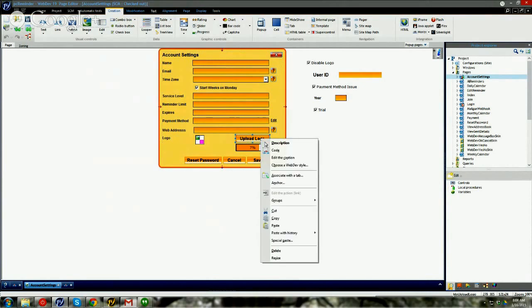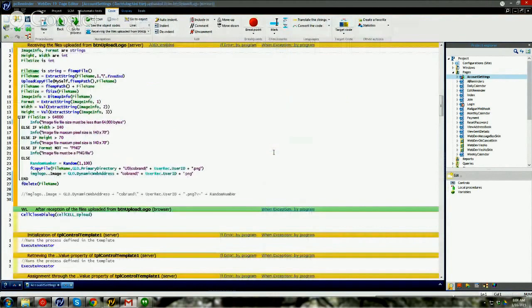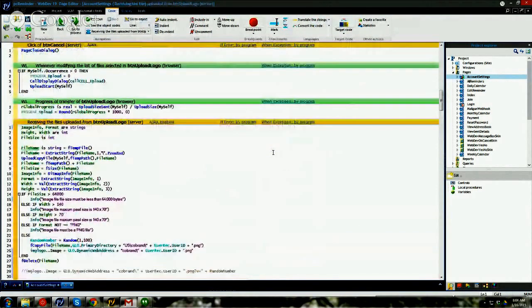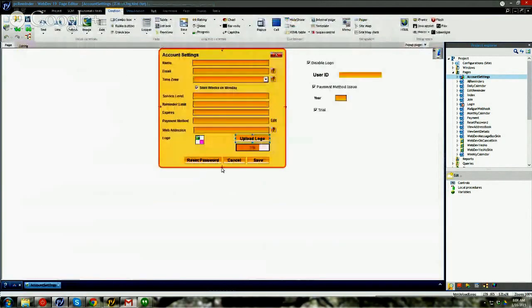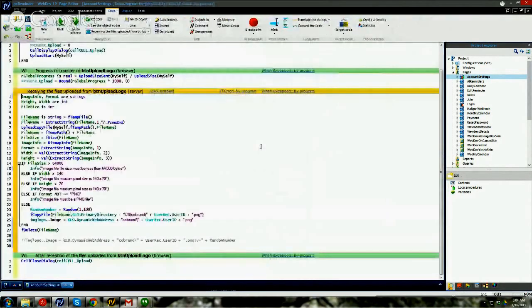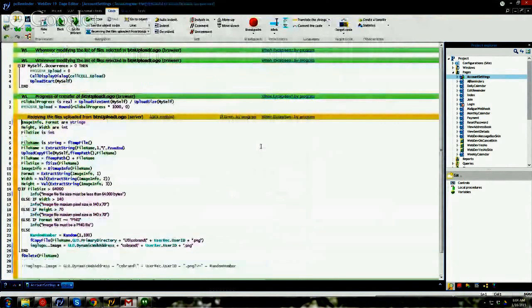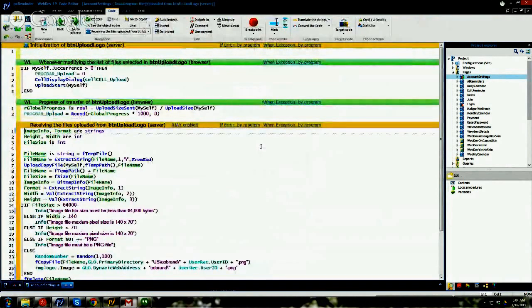So if we look at the code behind it, let me close this and reopen it so we see just that code. How's that, Tim? That's better, yes.